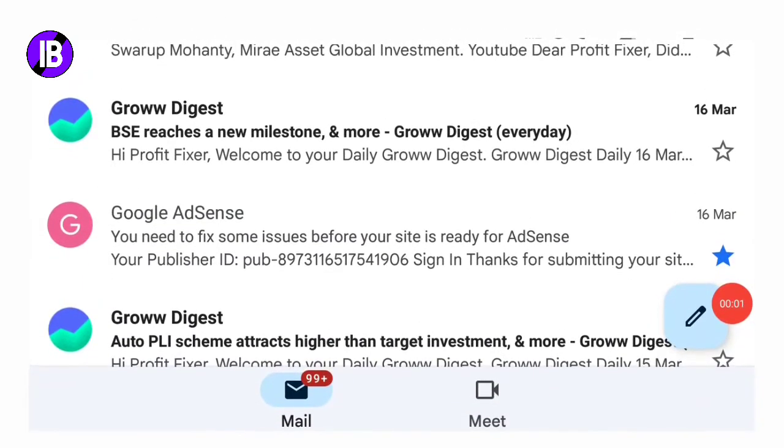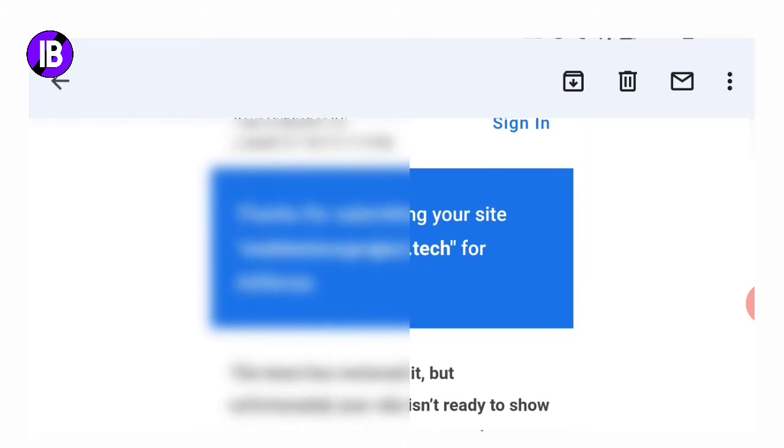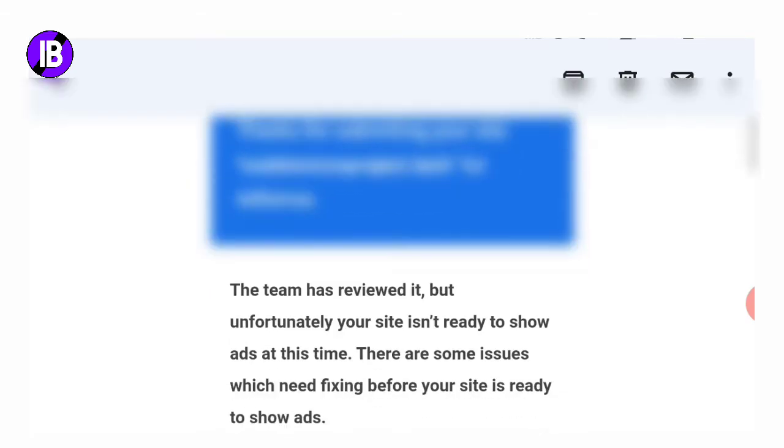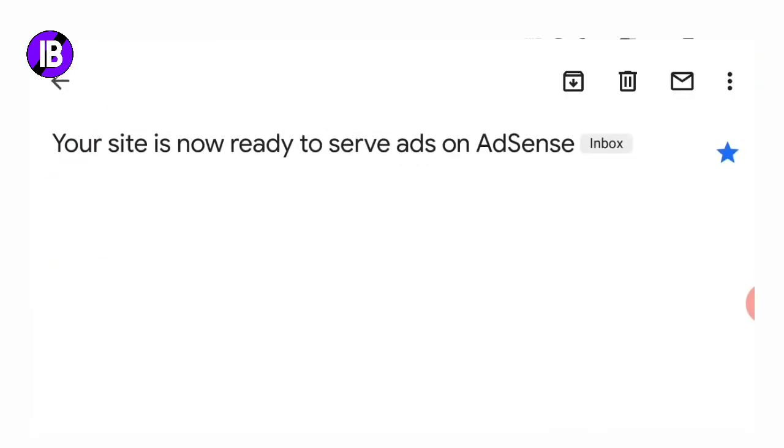So here is proof that I fixed this issue on my website. Mail number 1 from AdSense about the valuable inventory under construction issue. Here you can see my website is rejected by AdSense due to the valuable inventory under construction issue. Then I followed all the steps and replied to AdSense and got AdSense approval on my tech domain. Here you can see my website is approved by AdSense.